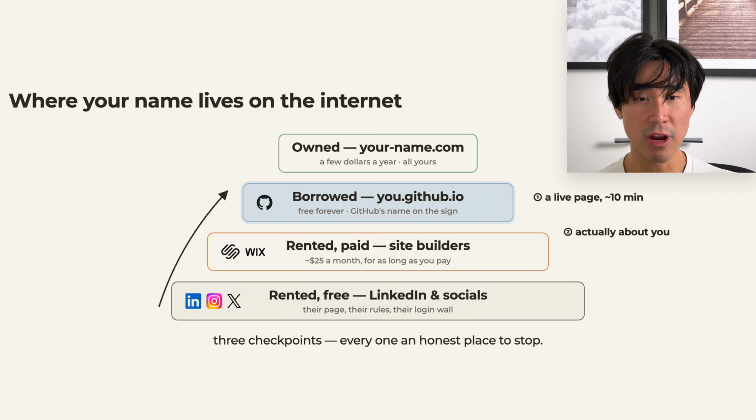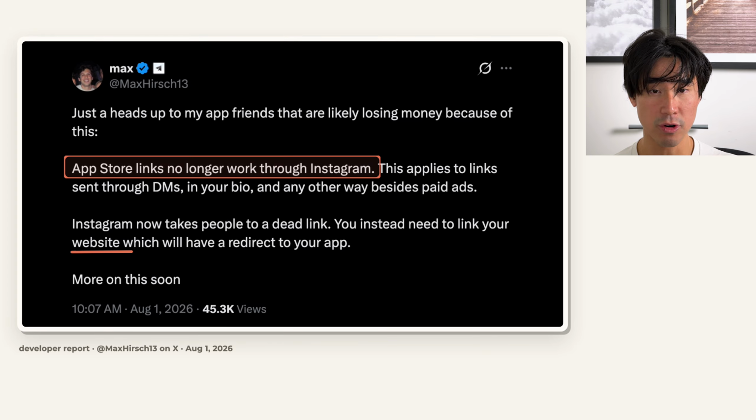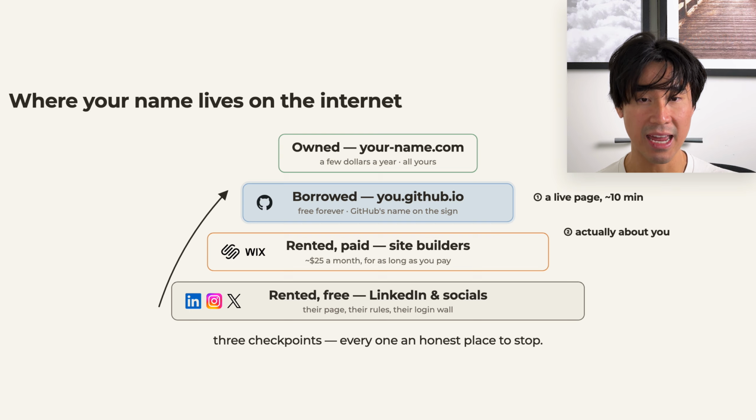Most recently, Instagram made a change where if you have an Apple link on your profile, it no longer redirects to the Apple Store. And so there's a workaround that you have to do in order to get people to organically come to your site. And that's the cost of rented and free.